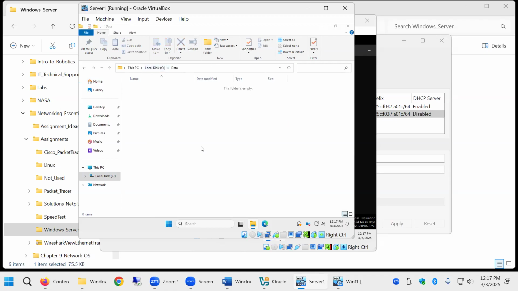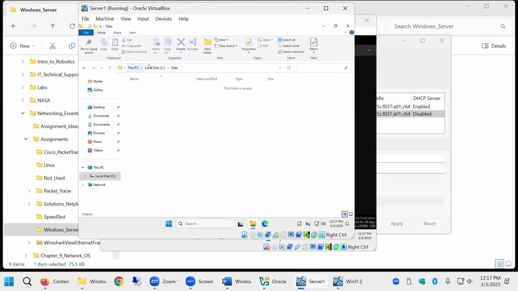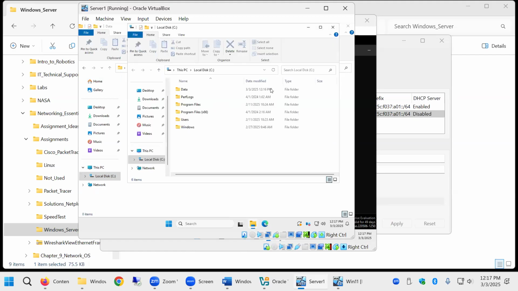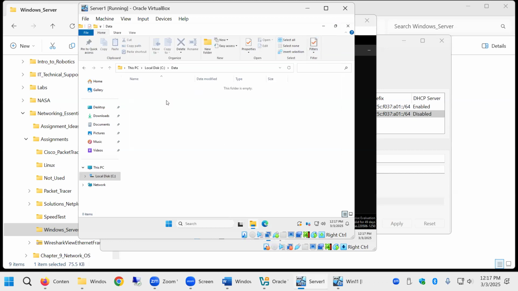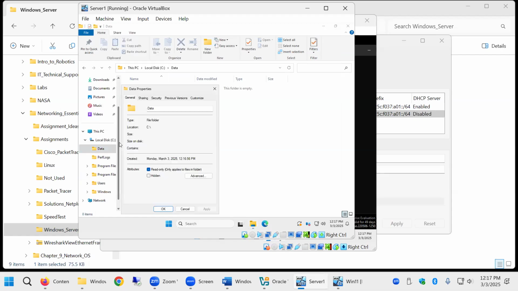Now the next part says, let's take a look at the security. I want to right click on data and go to properties. We have two tabs that control who can do what. Let's look at security.